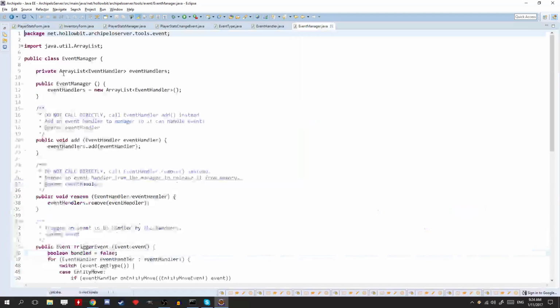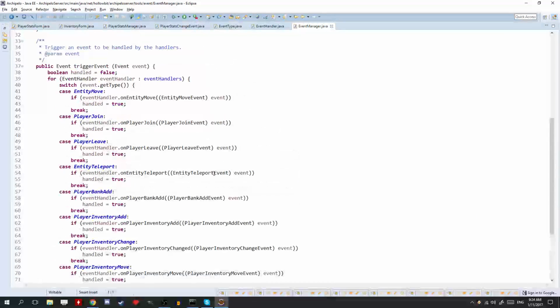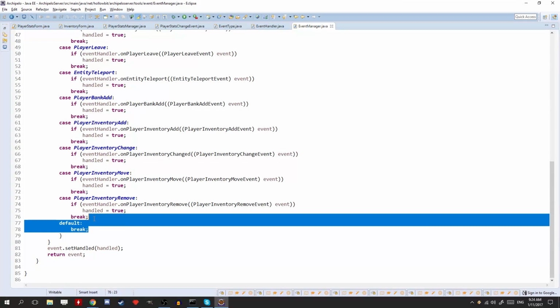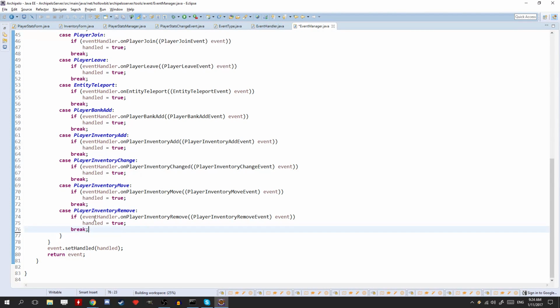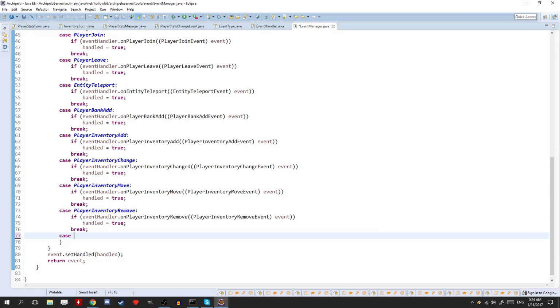Okay, and maybe it's an event manager. I don't want the default one here, because it's kind of nice when it gives you an error and you don't have events that are implemented here.